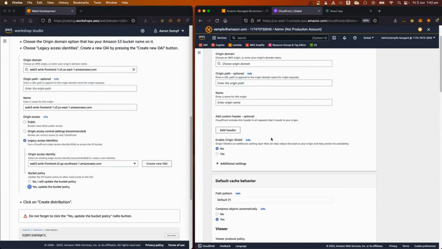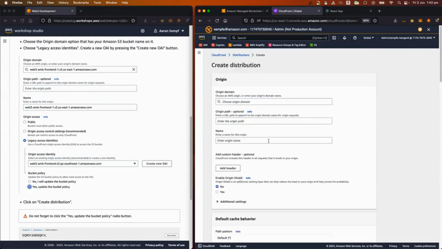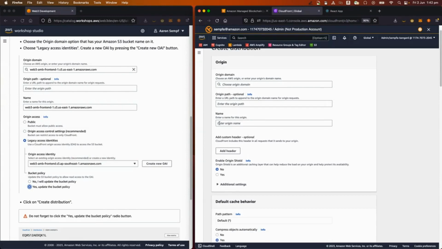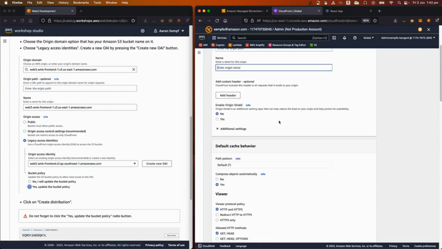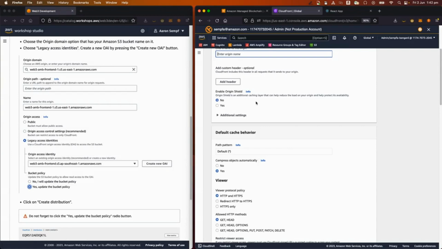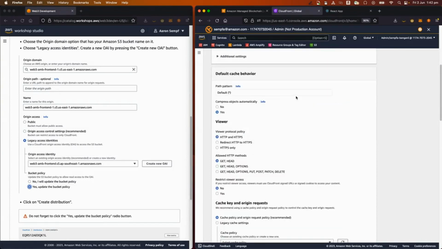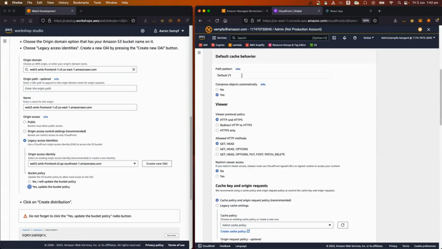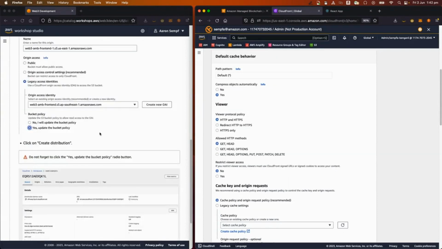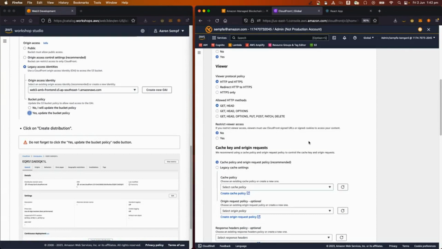We want to, this has changed slightly. Origin path, that's fine. You can leave that. Give it a name for your distribution. Generally, the same as the bucket is fine. Add header, enable origin shield. Default cache behavior. I think you can leave everything as default.